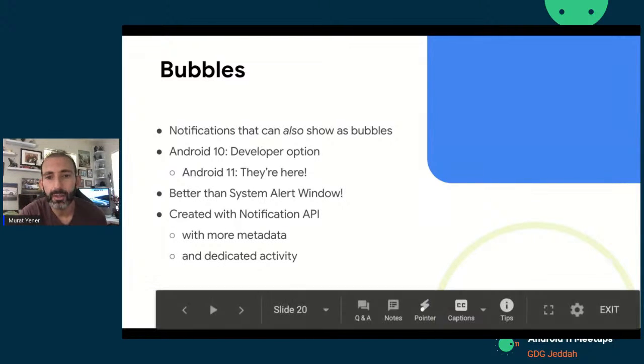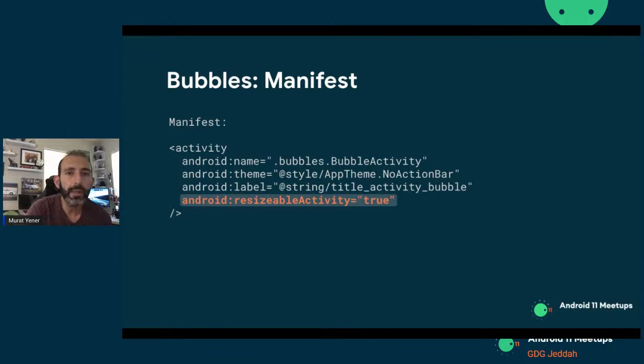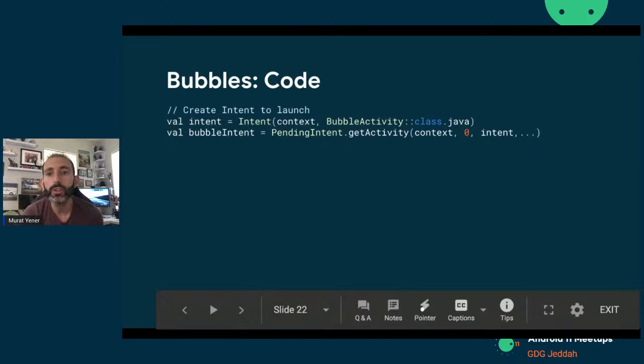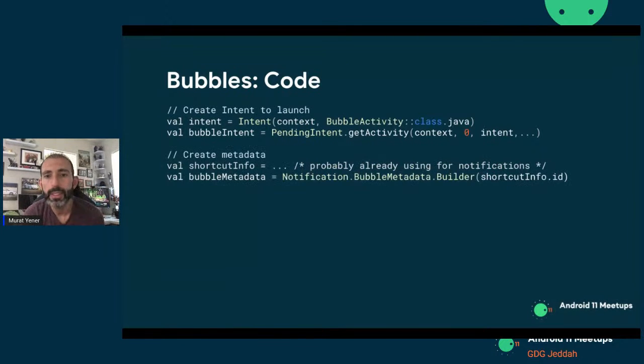And yes, as I talked about before, you need to add the metadata and you need to have a dedicated activity. Let's see how we do this in code. As I mentioned, you need a dedicated activity for a bubble so it can start showing itself using this activity at any time and any size, which means it should be a resizable activity. So you need to add resizable activity set to true in your manifest. And then you need to create a new intent with your new activity and create a pending intent over it.